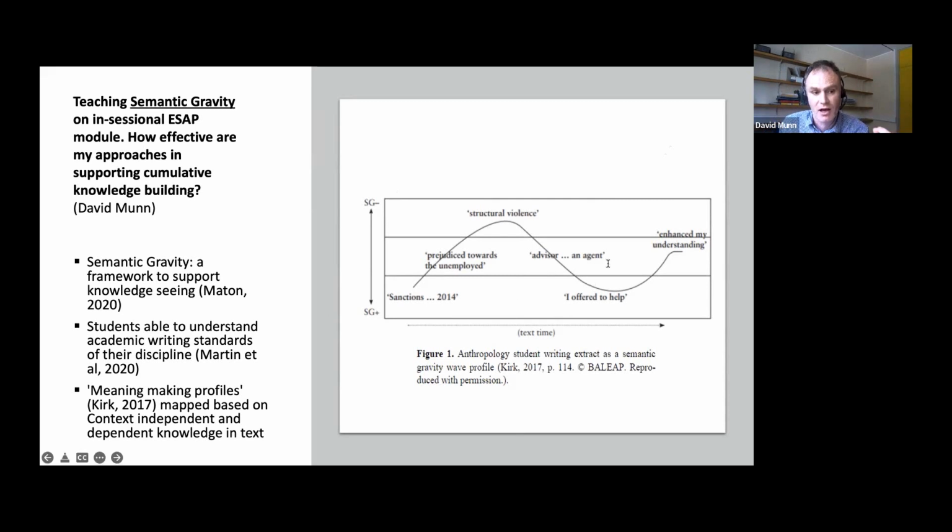Just to give a brief overview of my understanding of the gravity dimension, and apologies to those who probably know this already. As has been said before, LCT for me was about knowledge seeing, and also making that knowledge visible to apprentices from specific academic communities. In my work, I use semantic gravity to analyze text in the discipline of international relations and development, and in turn create semantic wave profiles that students could see, so that they could begin to understand and organise their written work to the expected standards of their discipline.